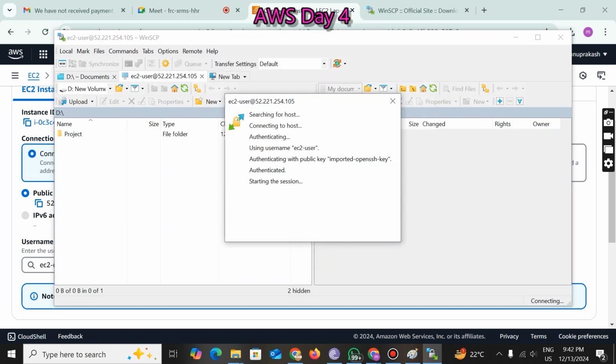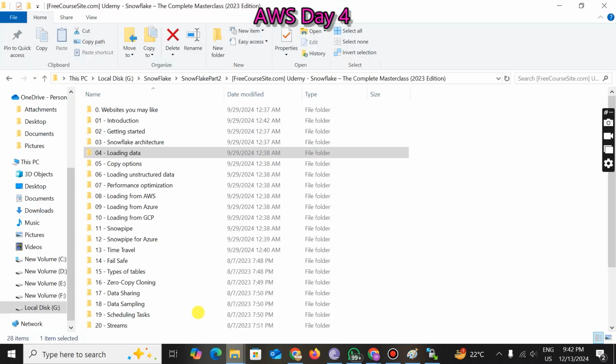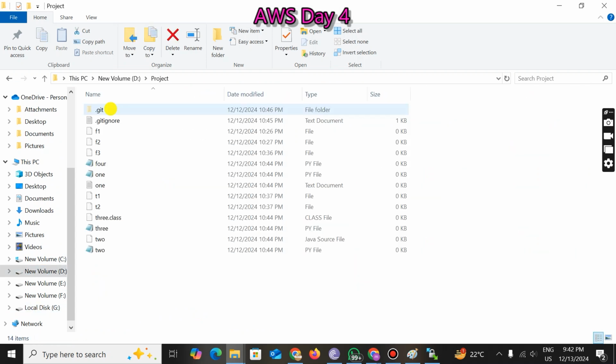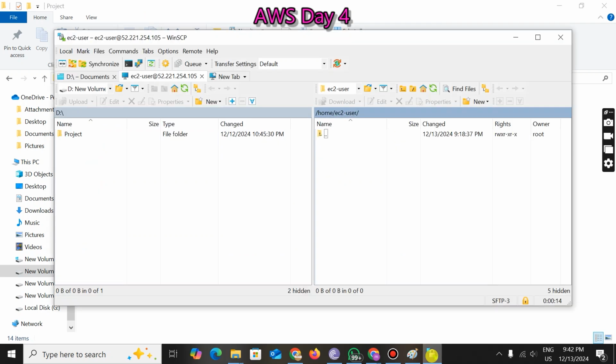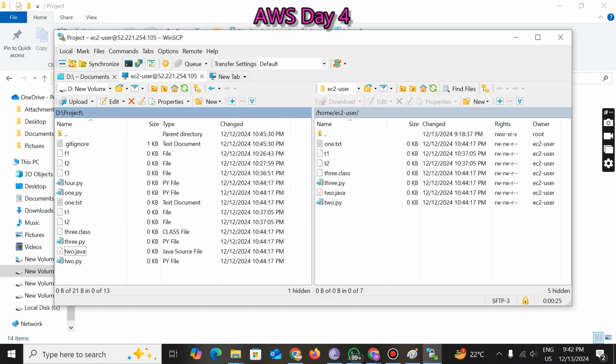Now click on Accept. In my local machine's D drive, I already have a folder called project. Inside this project there are multiple files available, and I want to move a few of these files into my Linux machine. So just drag and drop, that's it. The right side is related to the Linux server, and the left side is my local machine. Just drag and drop whatever files you want to transfer.